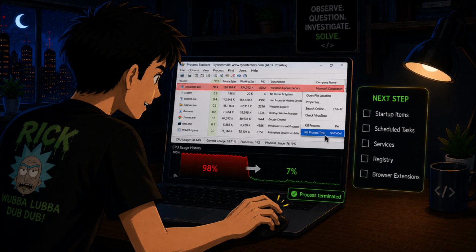So going back, now we are in the removal process. In Process Explorer, you use kill process tree, not just kill process, because that also shuts down anything it may have launched underneath it. CPU drops from 98% to 7% almost instantly. Genuinely satisfying. But killing the running process doesn't remove whatever made it start in the first place. So the next step is checking startup items, scheduled tasks, Windows services, and the registry. Since if any of those still point back to it, it comes back the next time the machine restarts.